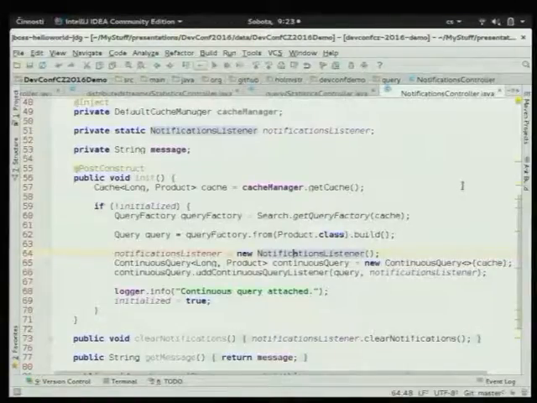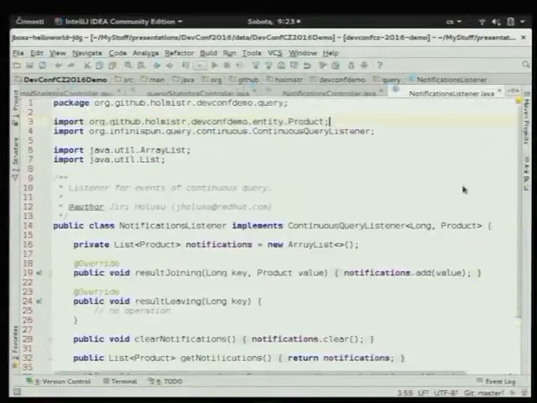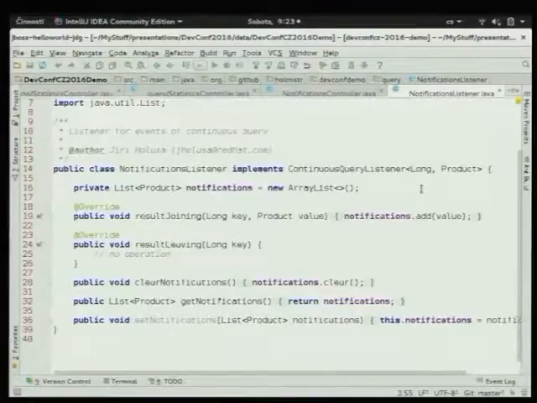So whenever a new entry is joining the results or leaving the results of the query, I will get notified in the listener. And how does the listener look like? It's a very simple implementation of a continuous query listener, and you have to override two methods: result joining, result leaving, with obvious meaning. So when it joins the result, it will provide me key and value. When it leaves the result, it will provide me the key, and I can react to that event.